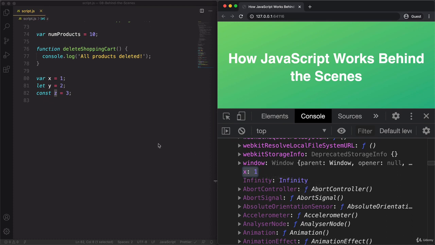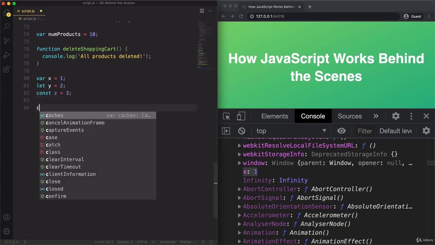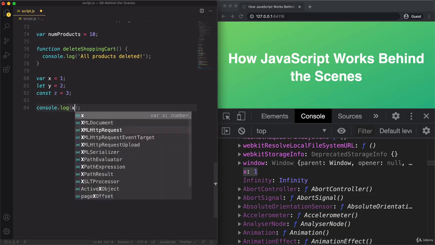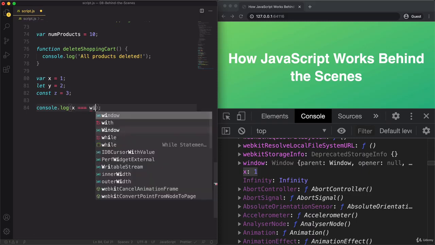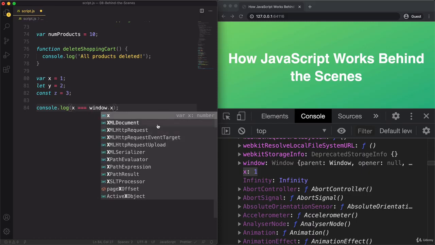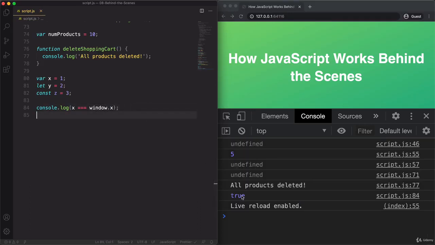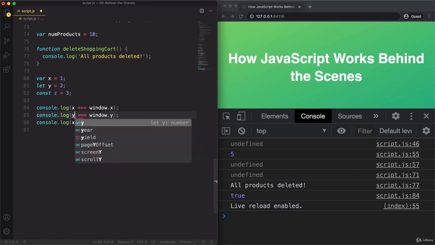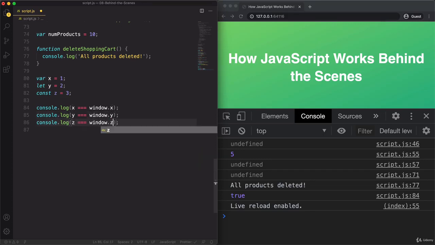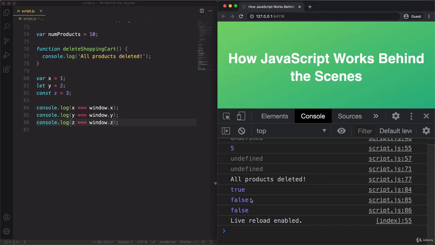So let me actually demonstrate this to you even better. So we can test x equals window.x. So here we are testing if x is actually a property of the window object. And so if it is, then of course x must be the same as window.x. And actually it is true. And now the same for y and z. And so in these cases, it is both false.